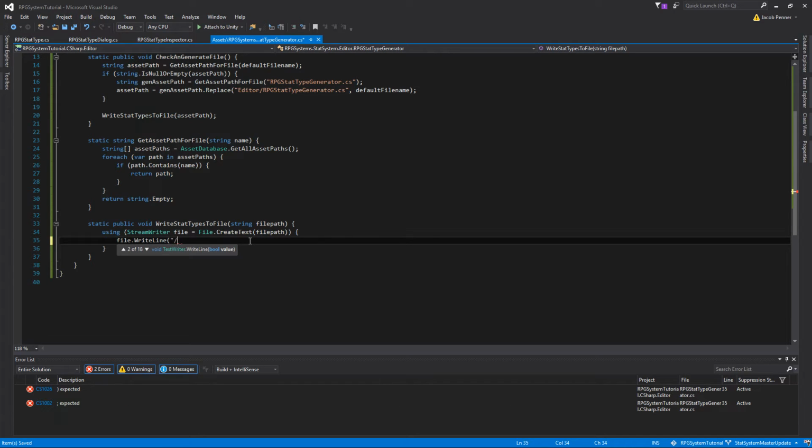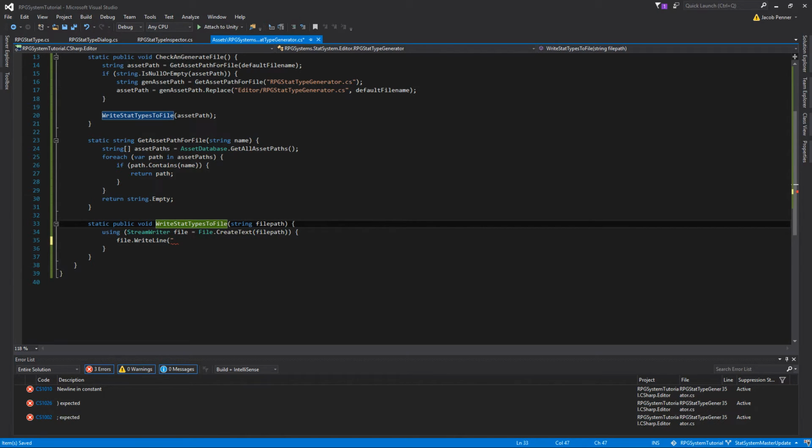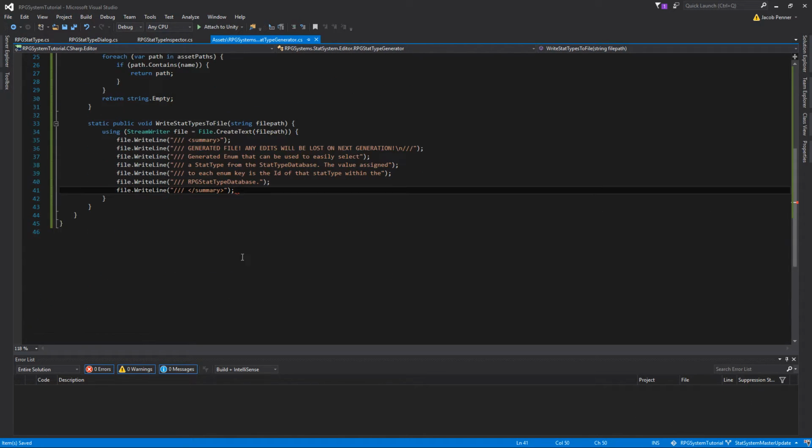And in here, I'm going to do the summary first. I'm actually just going to copy and paste this because this would be a lot of typing otherwise. This is just for a quick warning at the top so people don't go and edit the file just for it to change later. But okay, let's go through the rest. I'm going to copy this.